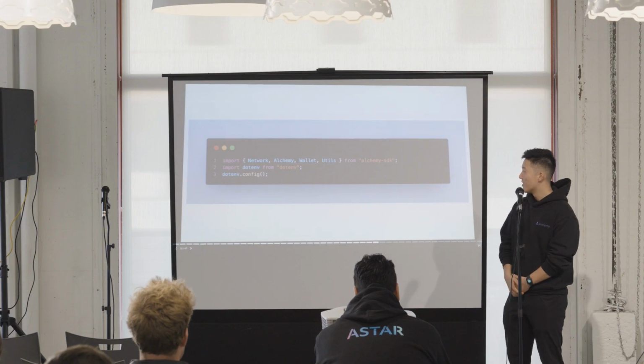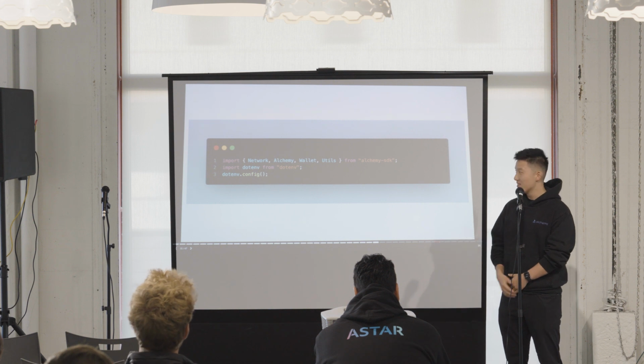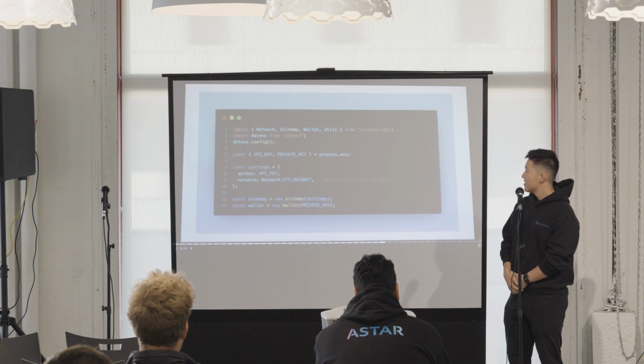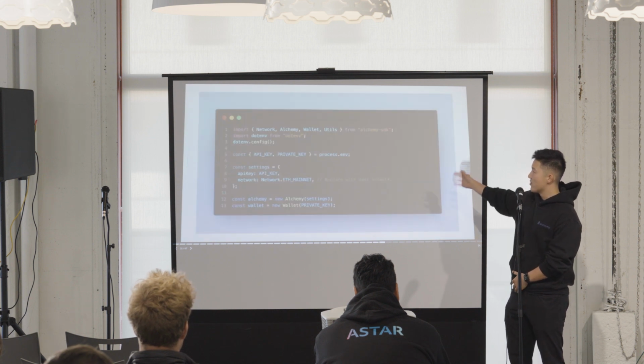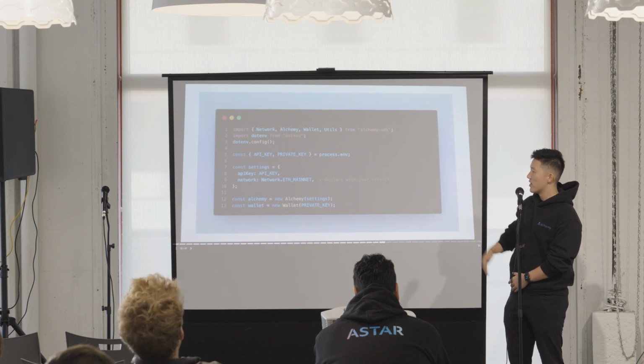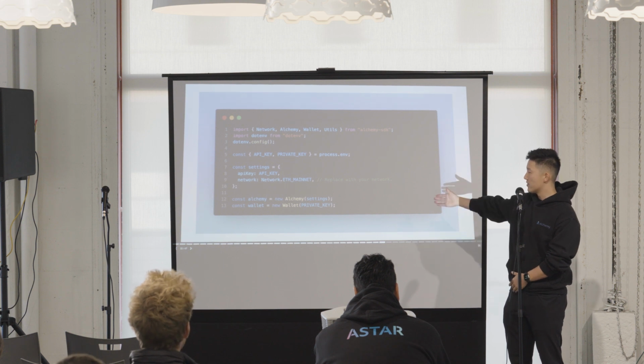So the first couple of lines really just install the Alchemy SDK. And this is actually available on Astar as well, which is really exciting. But yeah, you install the SDK, you configure some settings. And then down here, you set your Alchemy API key. You can replace it with the Astar Network or whatever network we're currently supporting. And then connect your wallet.